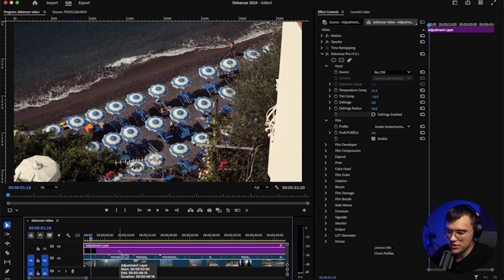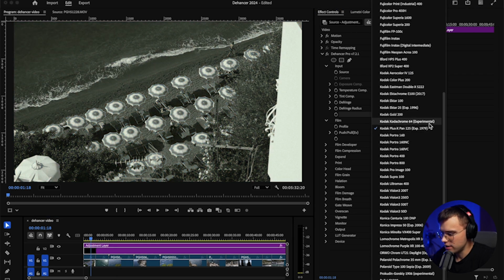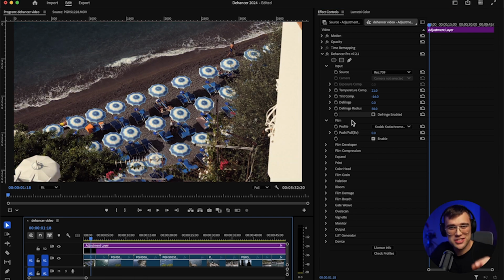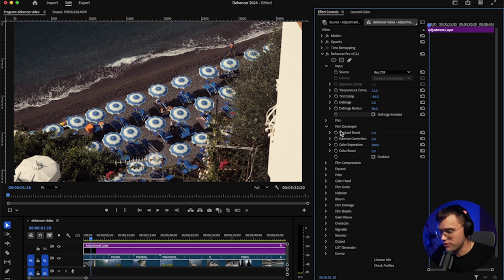Okay, let's see what the difference is. It's a little bit pinkish. Instax would be quite cold. But I like this one. I like this one. That's just the start, guys. You're choosing the film profile. There's so much more to go through.